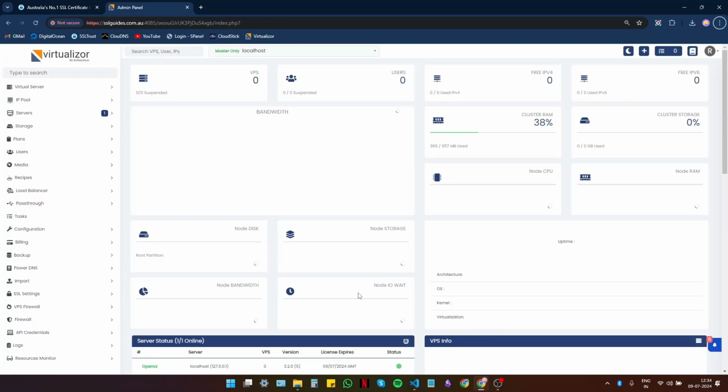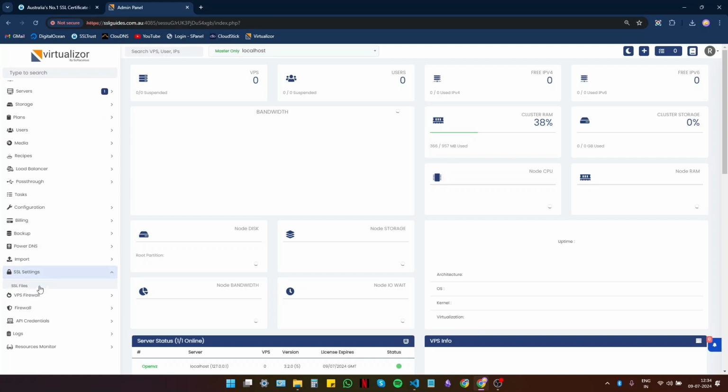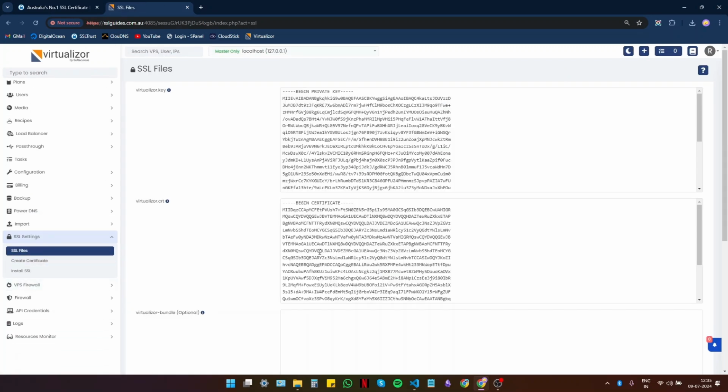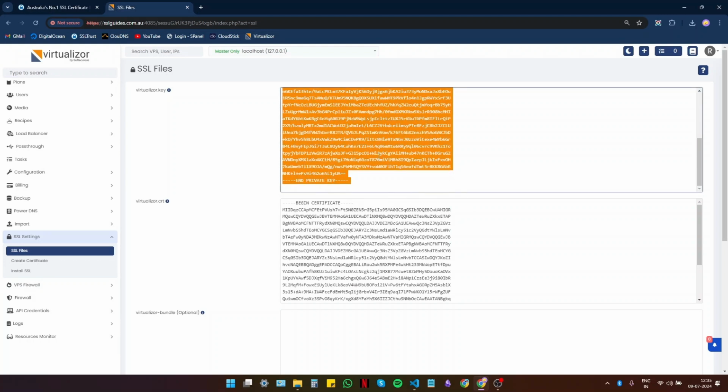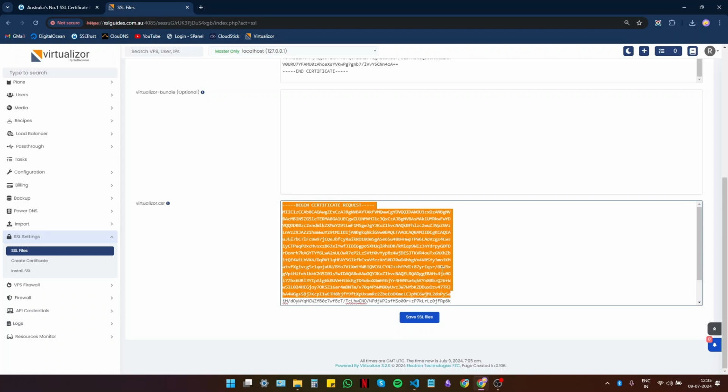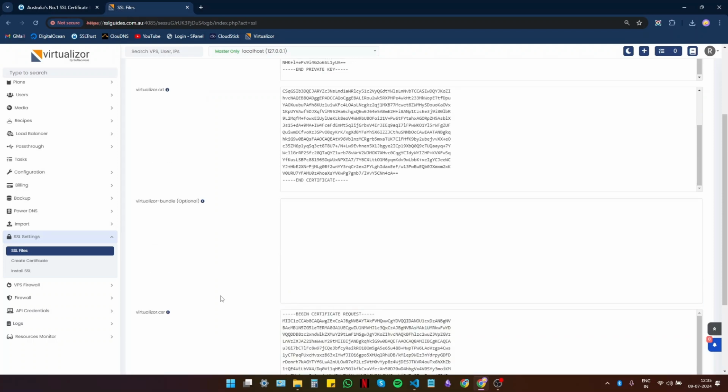So now that we have restarted our web server, we can head over to SSL settings and then click on SSL files. So you'll see that Virtualizor has automatically generated a private key and a CSR right here and has autofilled these details. So now that we have our private key and CSR, we can proceed to purchase and configure our SSL certificate.